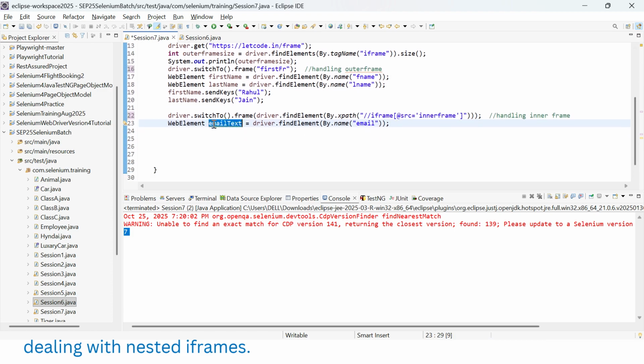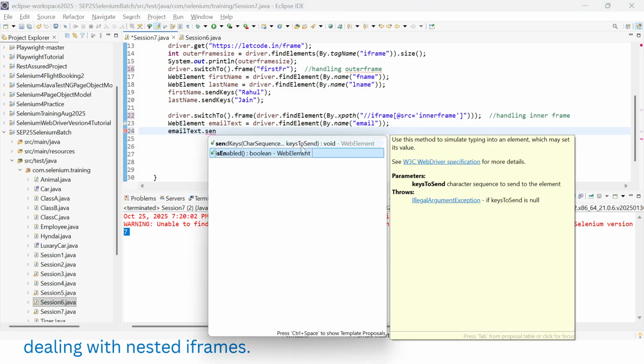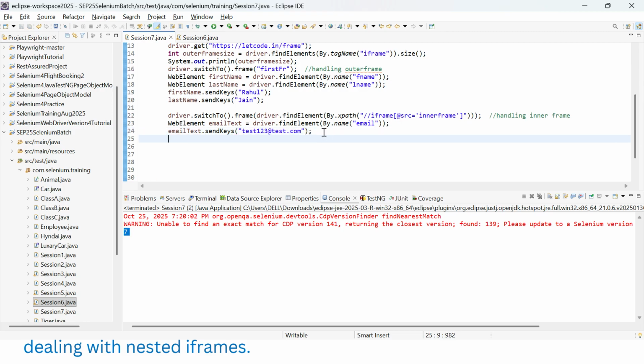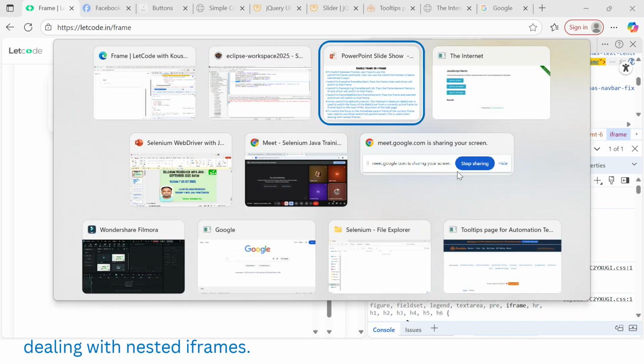Now I already handled the inner frame. Within the inner frame, I'm handling the email element. Now I can try to enter some value in the element. Dot sendKeys, say test123@test.com. Now I already handled the inner frame, so from the inner frame I want to go back to the outer frame, because I want to modify the first name and last name. So my control, I want to go to the outer frame again.